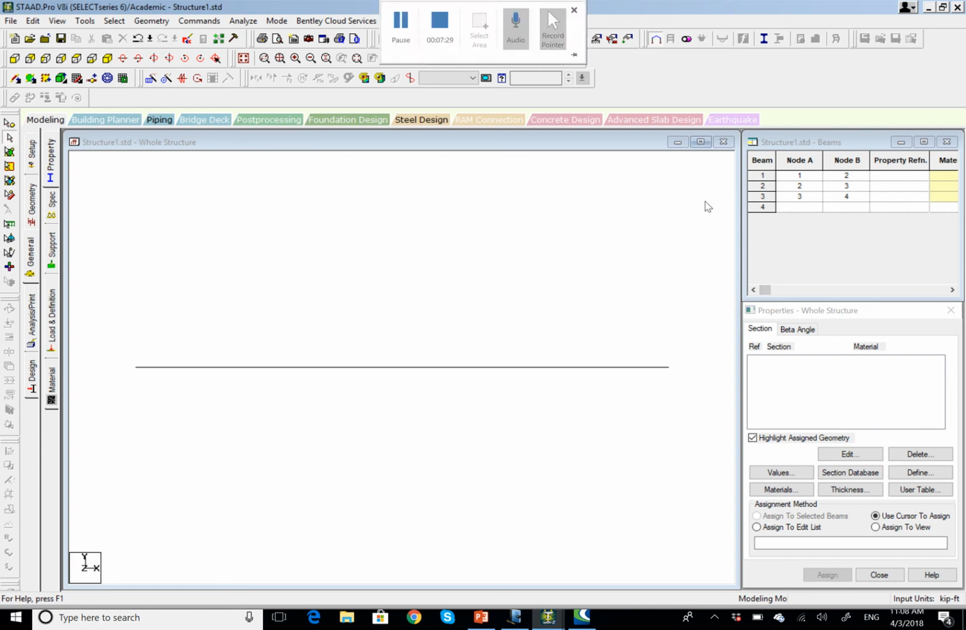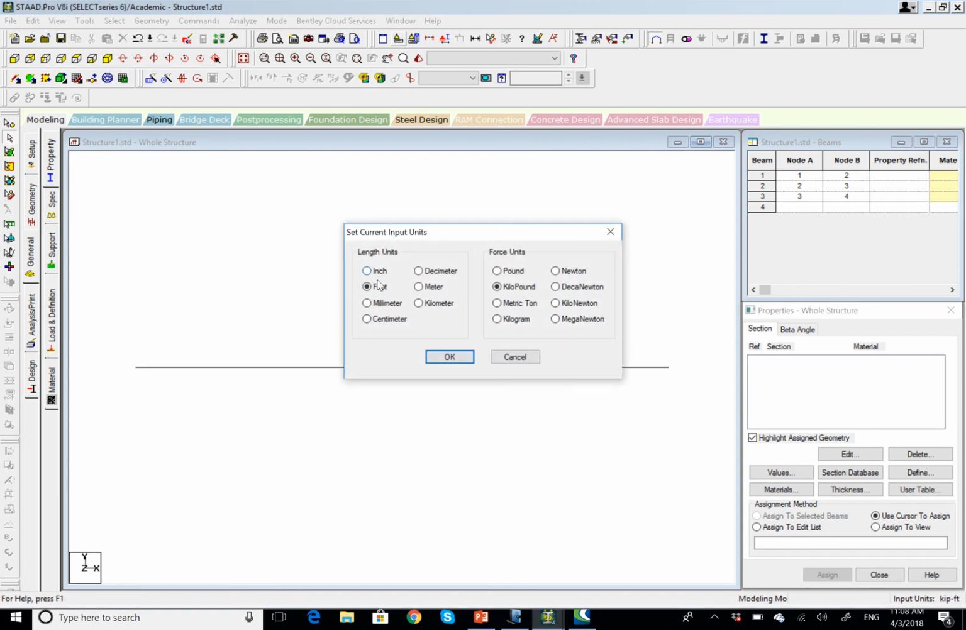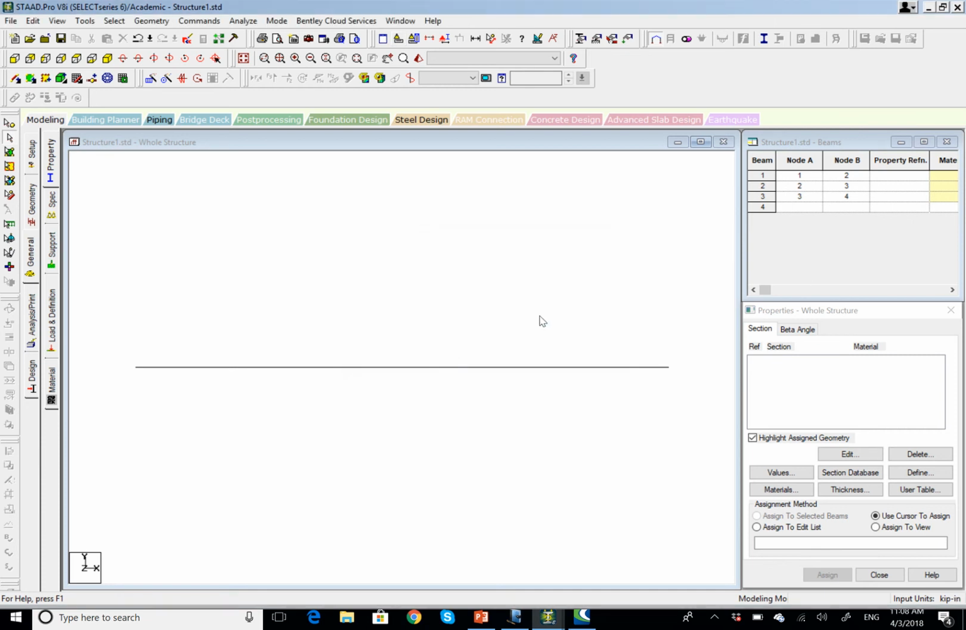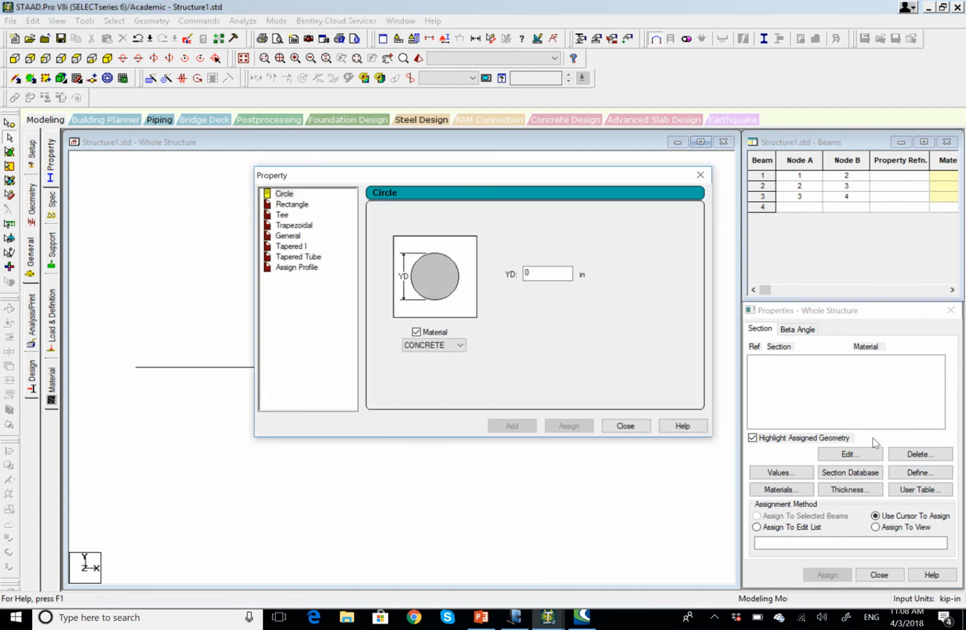So now we're going to go here, input units. Everyone can see this? We're going to change the input units. Instead of the length being in feet, we're going to input the length in inches, okay? And then we're going to press OK. And then we're going to go to define again here, press define, and then a rectangular section. Now it's in inches, okay?